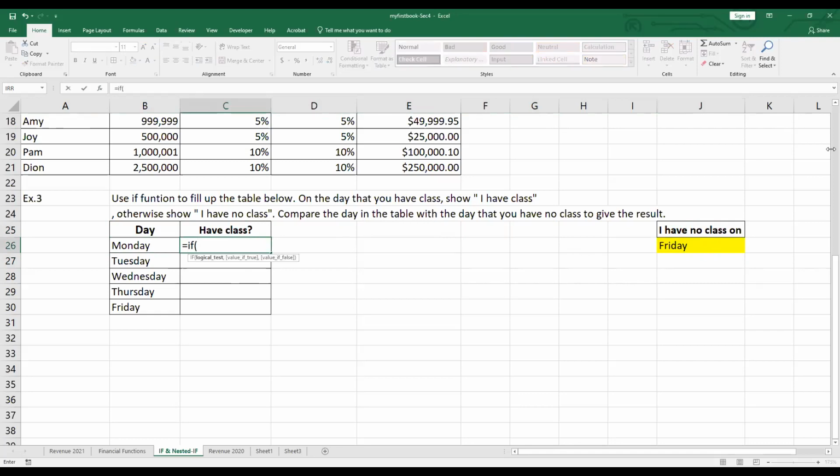For my suggestion, whenever you have to write down an if function, you better type it instead of using the function builder box or the insert function button, because for the if, especially for the nested if, you have many logical tests, and if you just use the standard insert function box, it might make you confused.